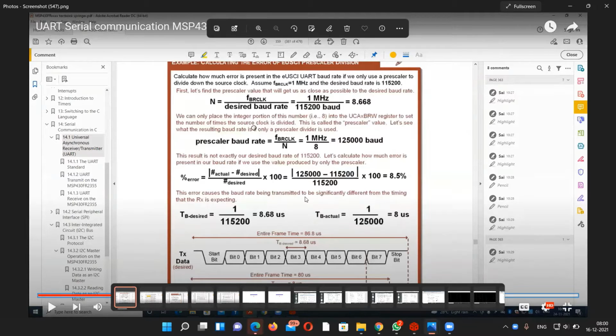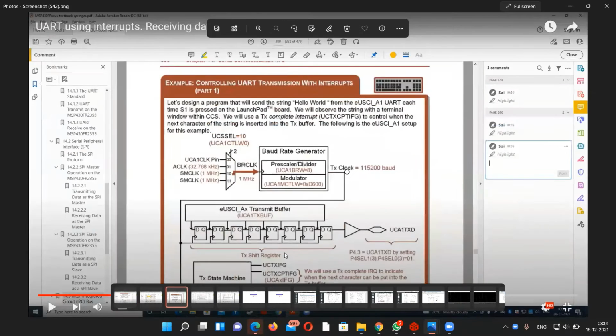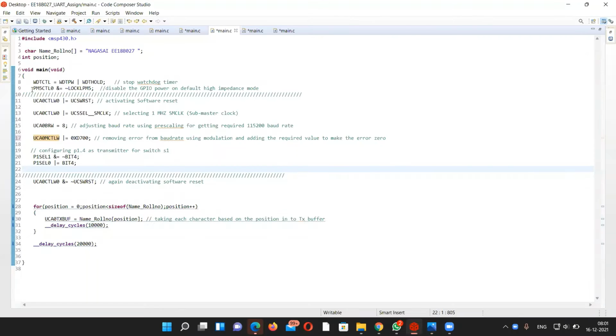When we choose 8 as the prescale value, we get 8 microseconds as the time period. Because of that, at the receiver, an unexpected result would come. So we would do the modulation by using the required modulation factor that needs to be added. So this is the basic understanding. Let us go to the code.